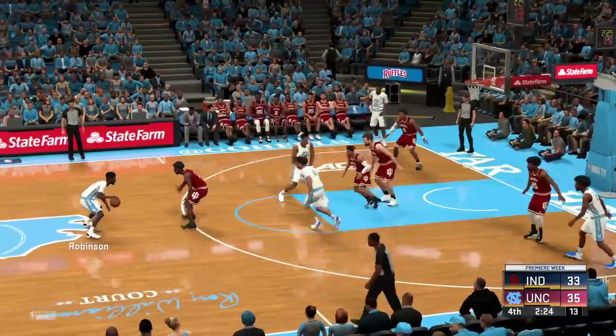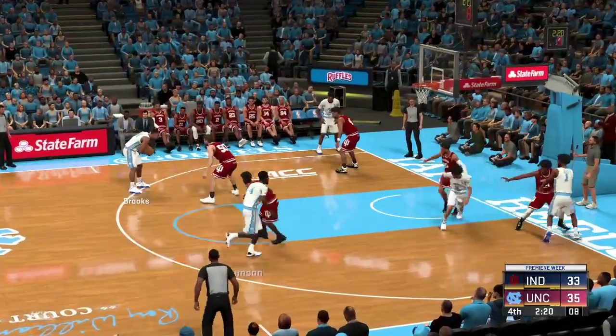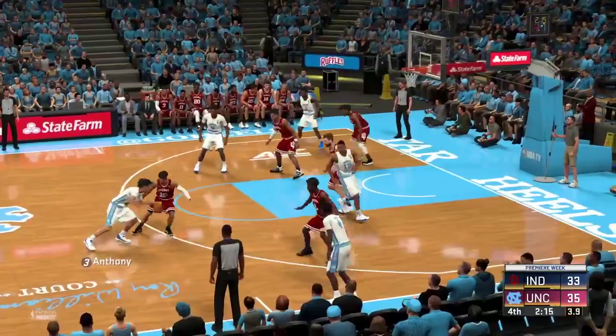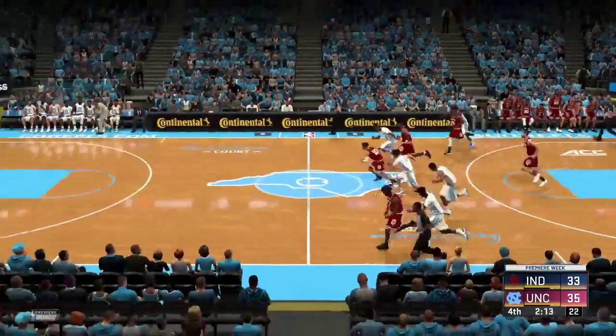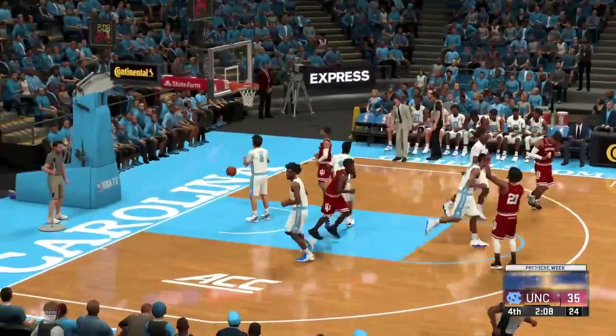Black kicks to Robinson. Brooks outside. Passes it to Anthony. Just 5 on the clock. It's stolen. Fast break. Here comes Indiana. The score now all even.